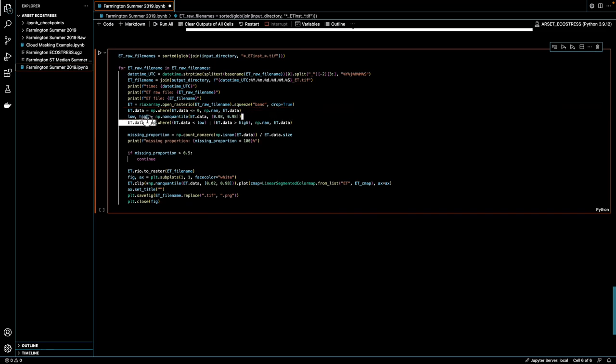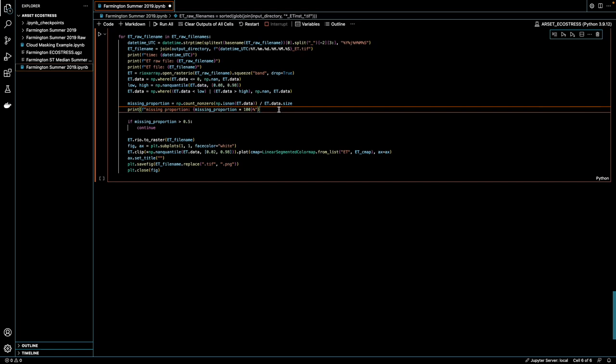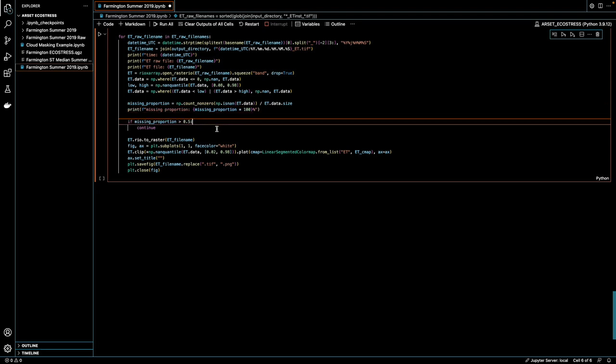And we're also doing an outlier removal, filtering out values lower than the 2nd percentile or higher than the 98th percentile. And again, if the proportion of missing pixels in this image is more than half, then we're going to skip this image.